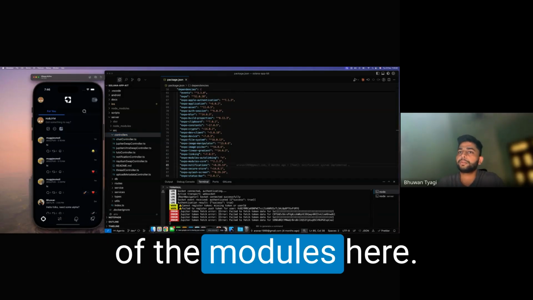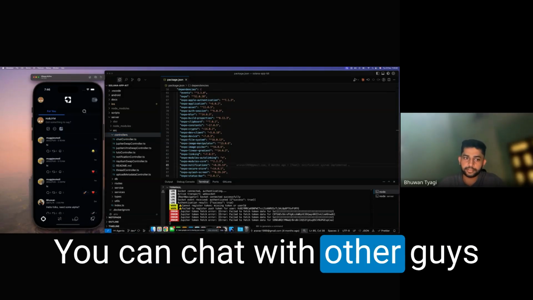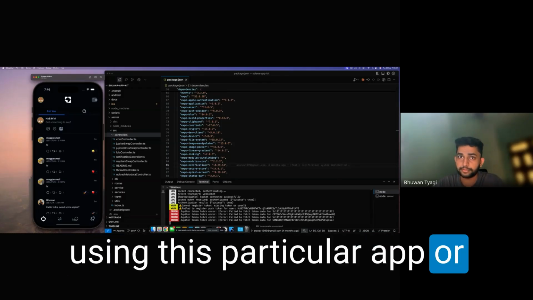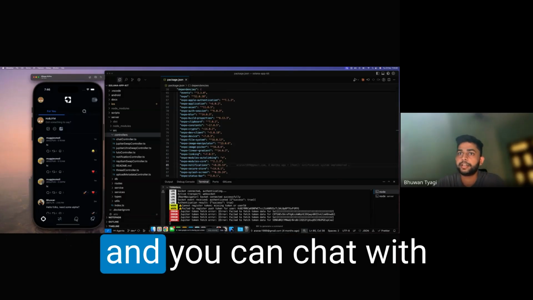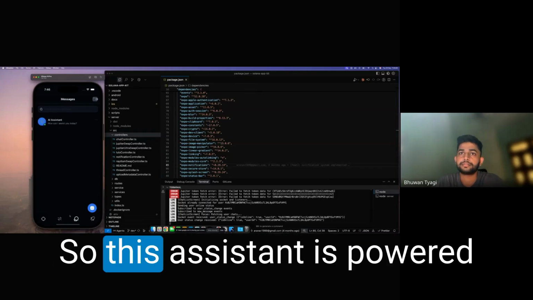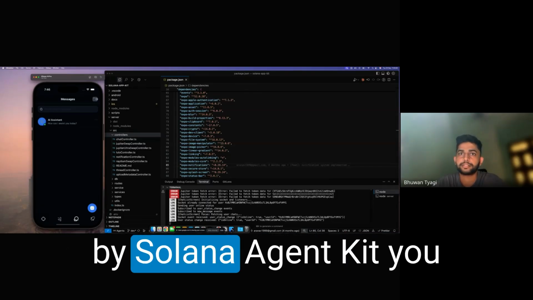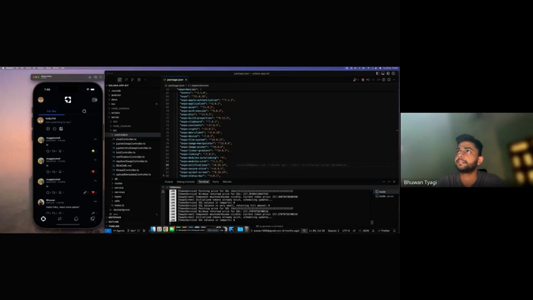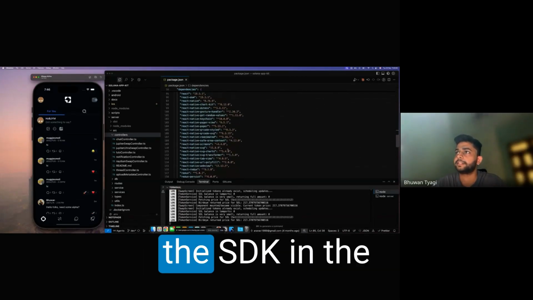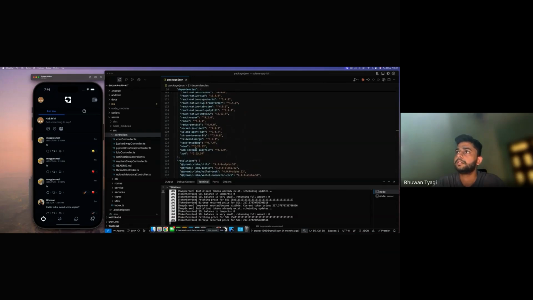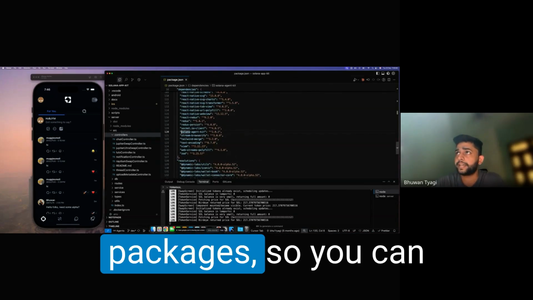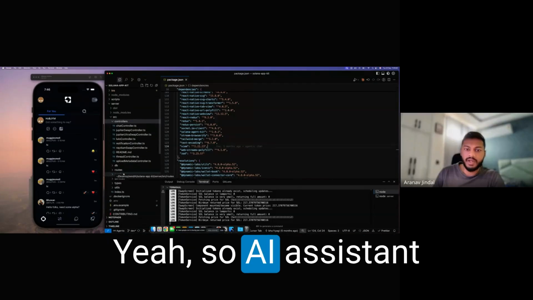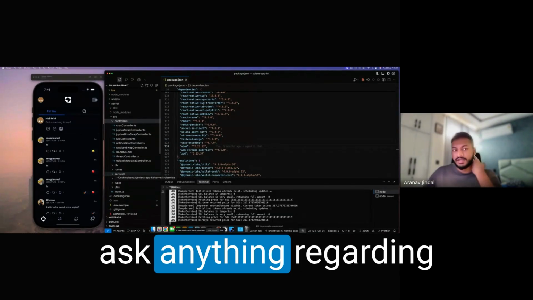Chat is one of the modules. Here you can chat with other people using this particular app or your particular application, and you can chat with the assistant as well. This assistant is powered by Solana Agent Kit. You will need to add that, so we have added the SDK in the packages. You can use that directly.